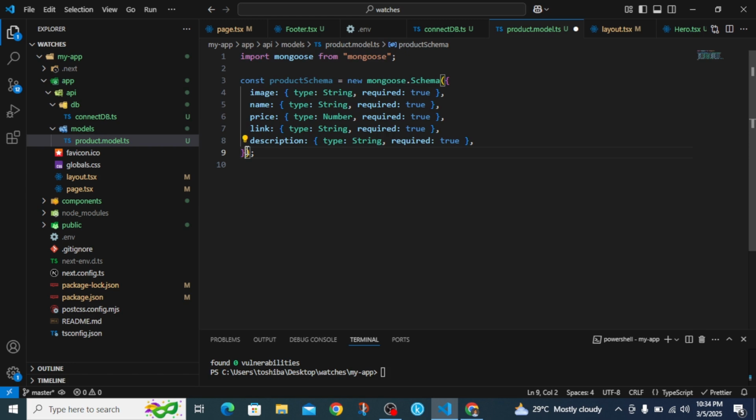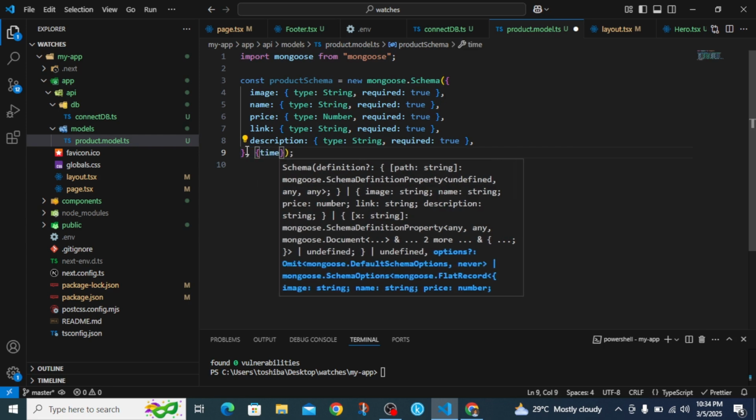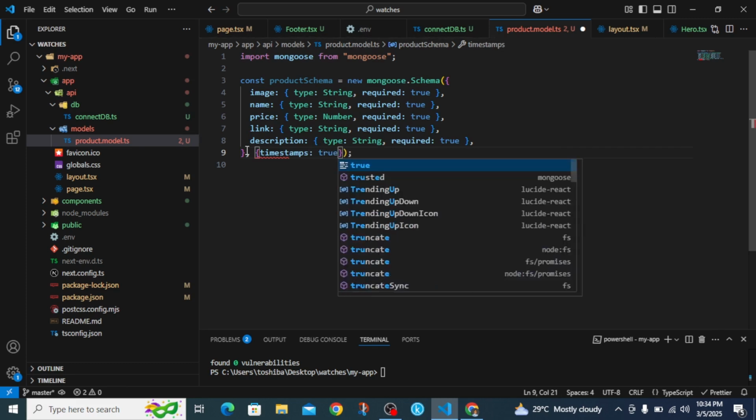So to add that in our application without actually doing that manually ourselves, MongoDB has that configured for us, but we just need to add the timestamps. So I'm just going to come here and say timestamps will be true, just like this.